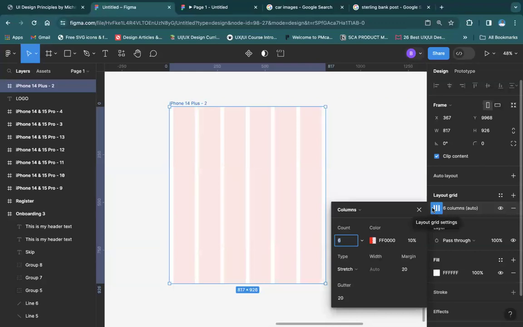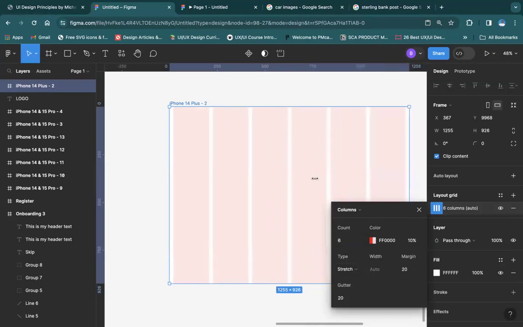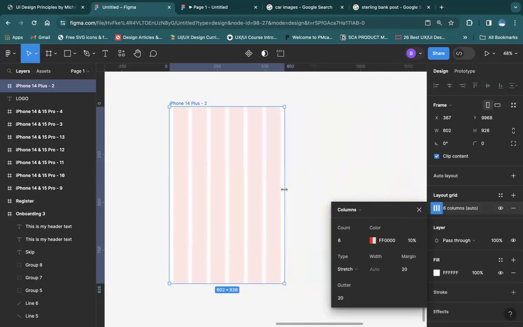Okay, so for the fluid, anytime you see this type as stretched, know that it's fluid. So you don't really need to make any settings. As far as it's stretched, it is mostly fluid. All right, thank you, ma.